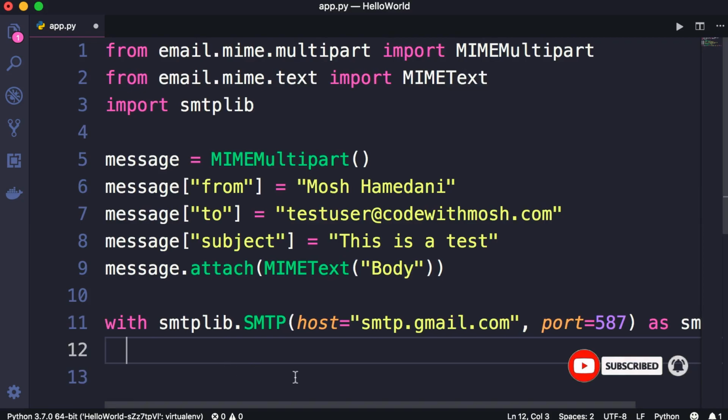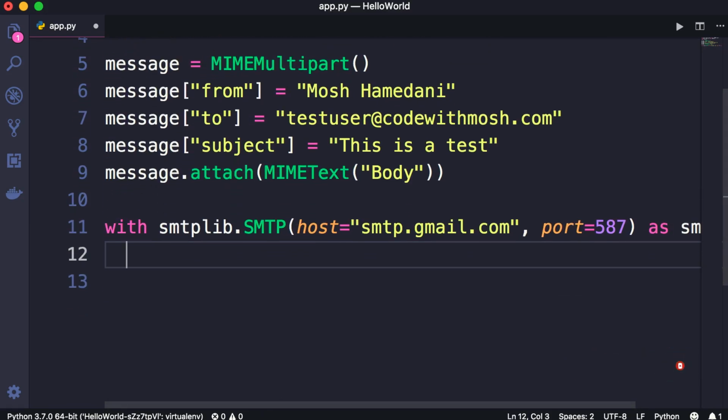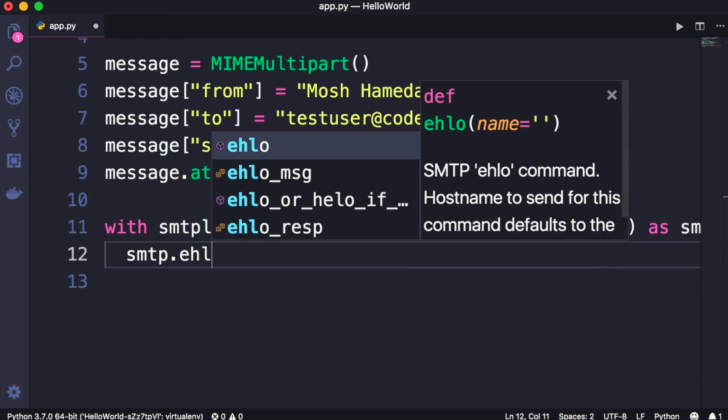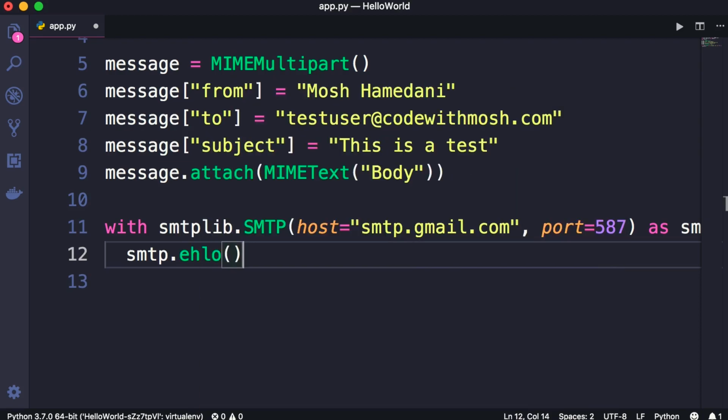All right. Now, there are a few steps that we need to follow before we send an email. First, we need to call smtp.ehlo. Well, this is spelled differently, but this is a hello message or greeting to the SMTP server. Basically, we're telling the SMTP server, hey, I'm a client, I want to send an email. And this is part of the SMTP protocol. So the communication between a client and an SMTP server should start with the hello message.